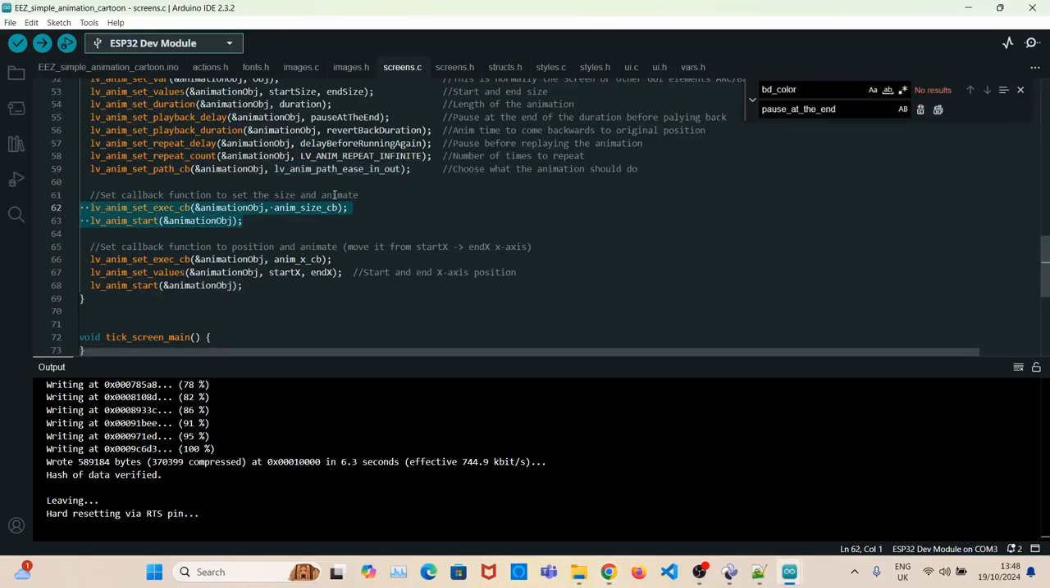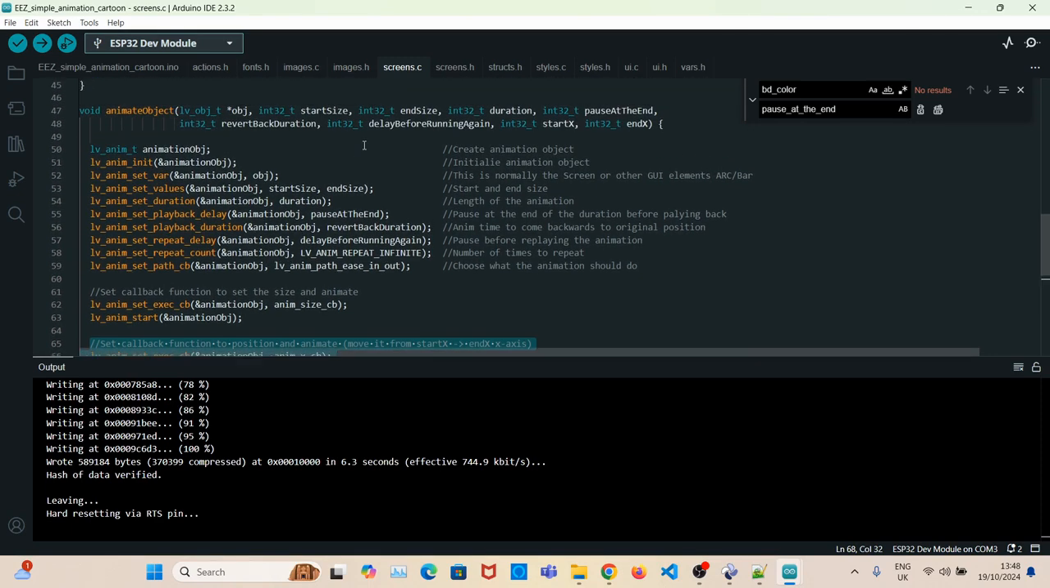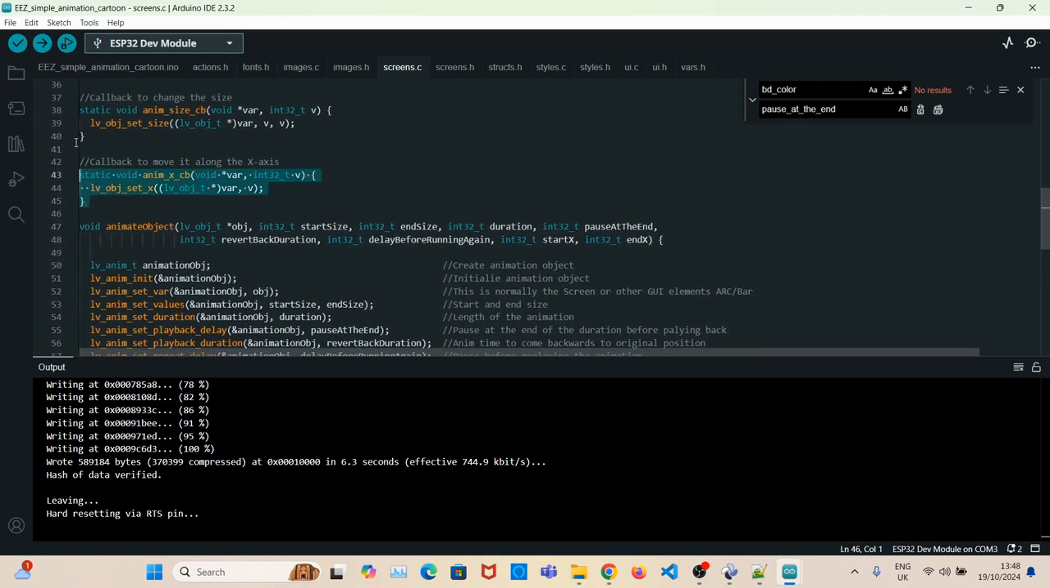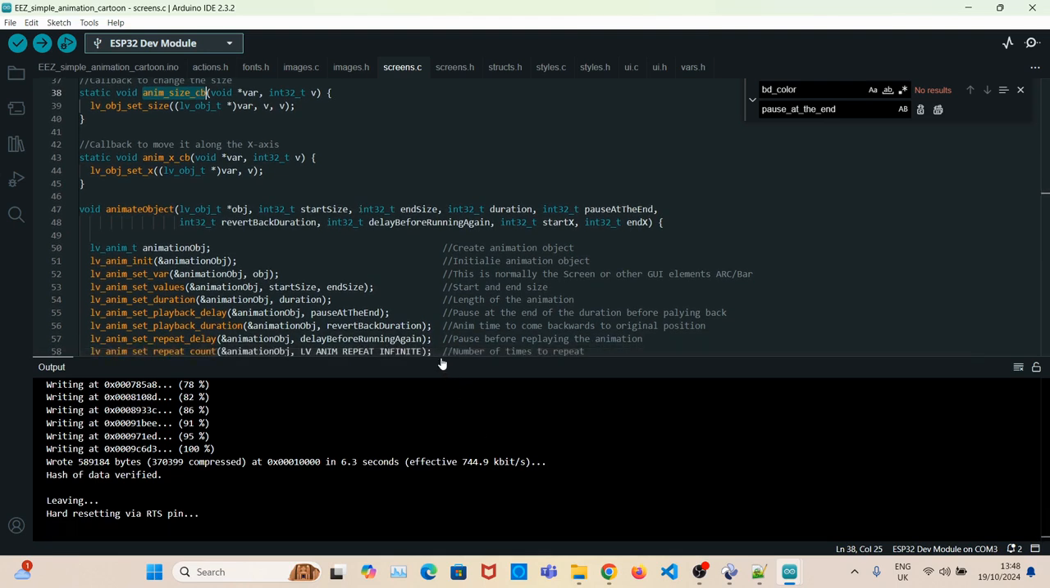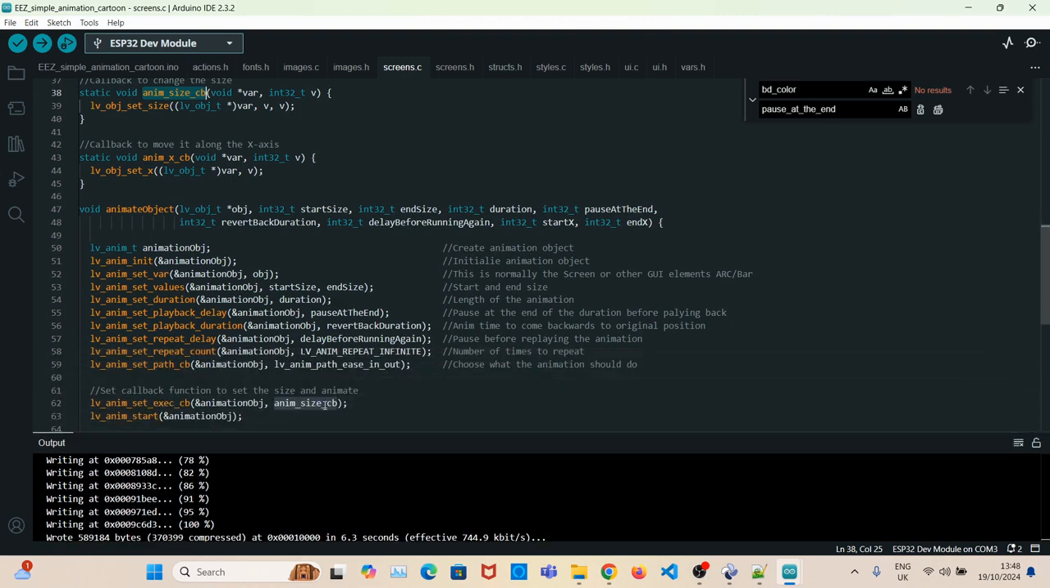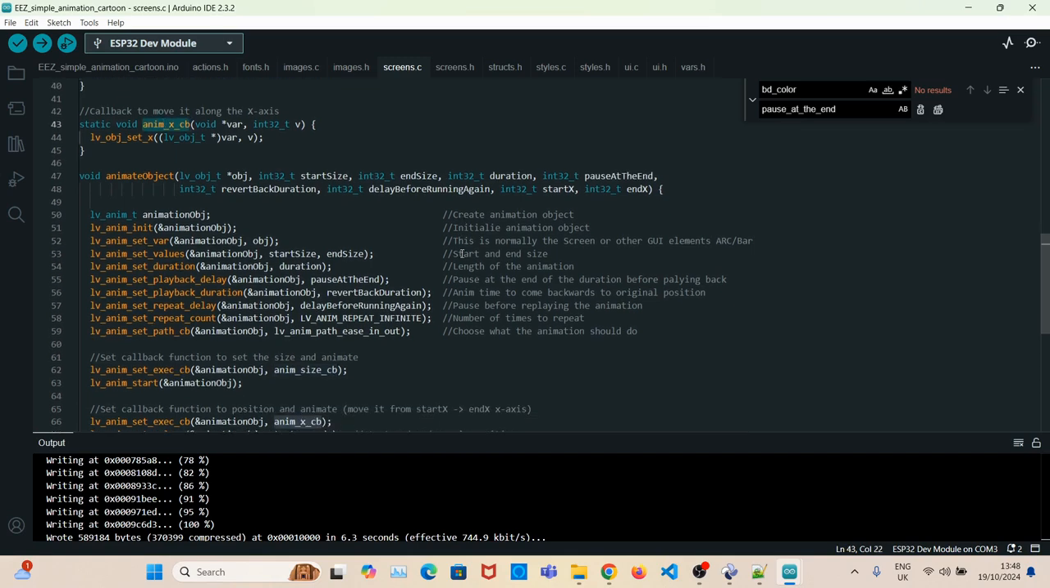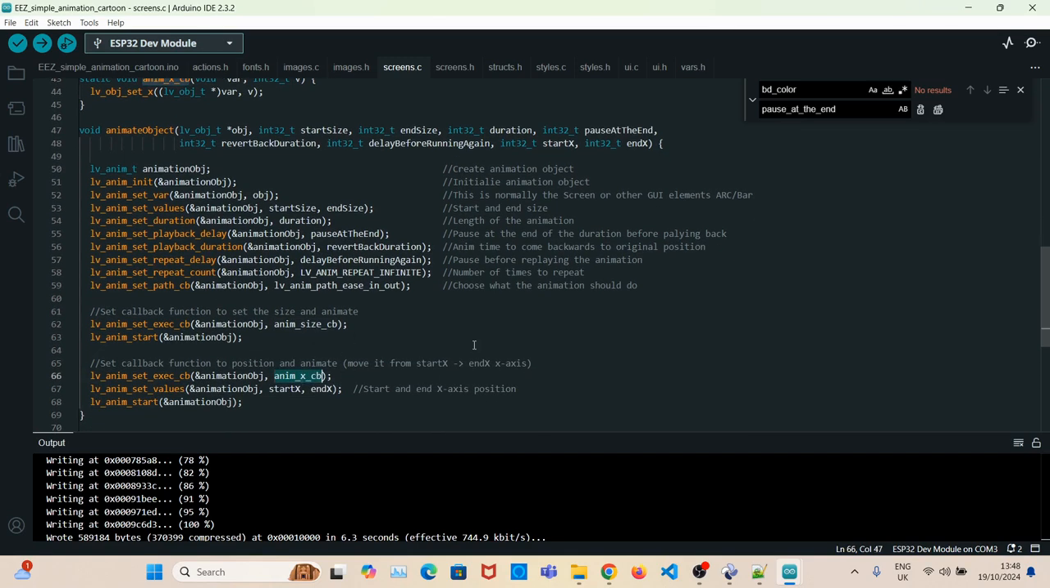The other thing we will have to do is set the callback to resize our GUI object, and then the second one to move our GUI object along the x-axis, and that's it. So these are the two callbacks we use: anim size CB, and this one called anim x CB.